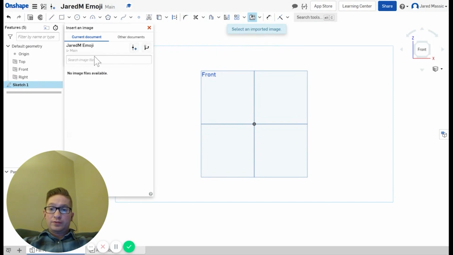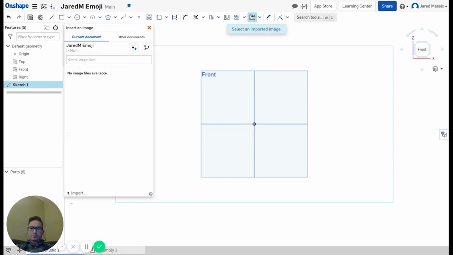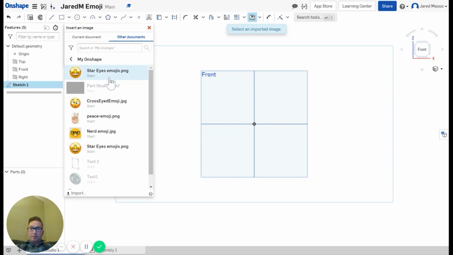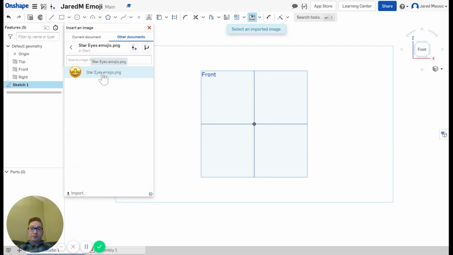Okay, so there's nothing currently here, and I'm going to move my face, make it smaller. There it is. If you hadn't already uploaded it, you can import at this point from your downloads, okay? Then you could find your image and upload it. But since we have it in another document, I can go to other documents in my OnShape, and then it'll bring up all the several emojis that I have, right? Peace sign. Okay, emoji, star. We're just going for this star.